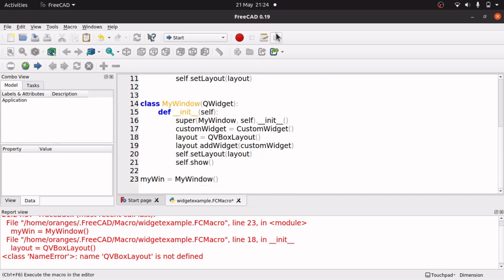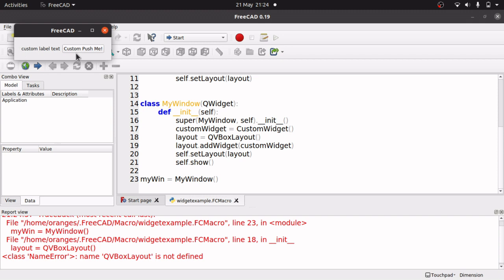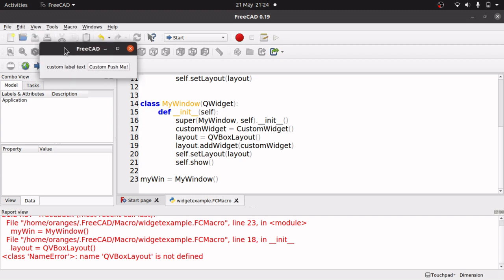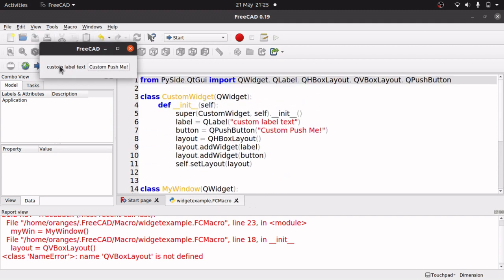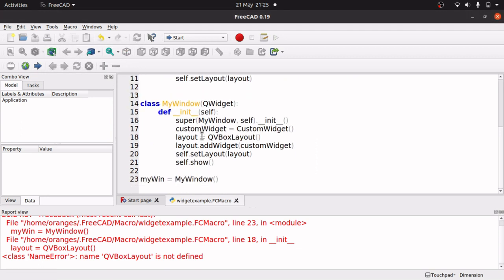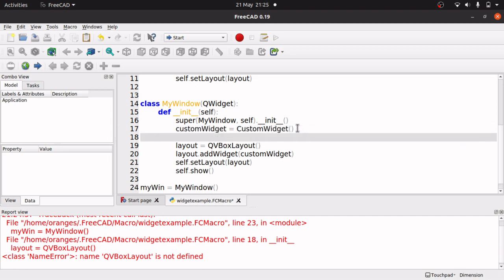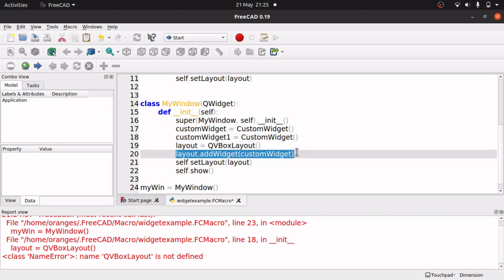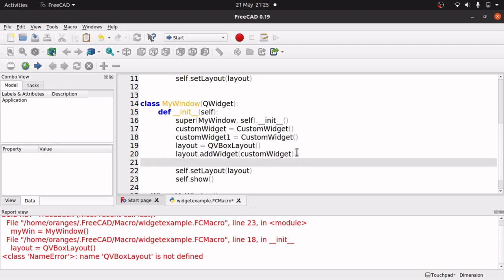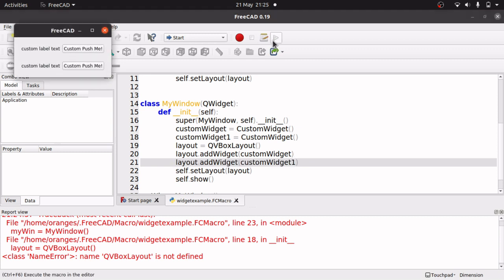That should be fine. And there we go. So that's added to that window. So that's a custom widget that's been added to that window. And if we create another one of these, come in here and just copy this down and create another widget, and this layout add widget, copy that and add that in there, we should get two. So there, I've got two now.